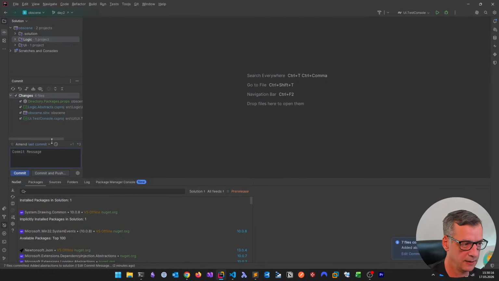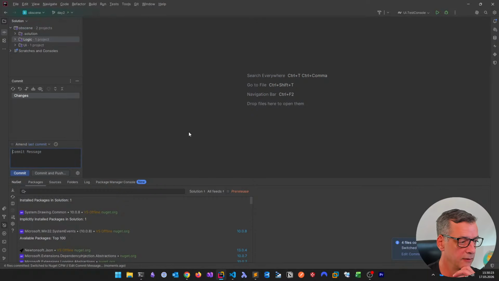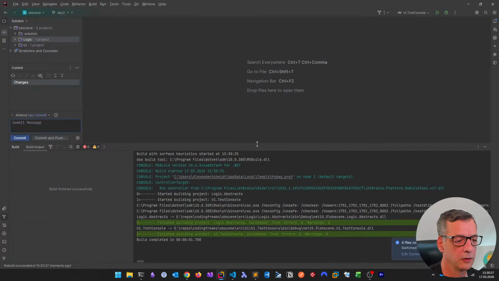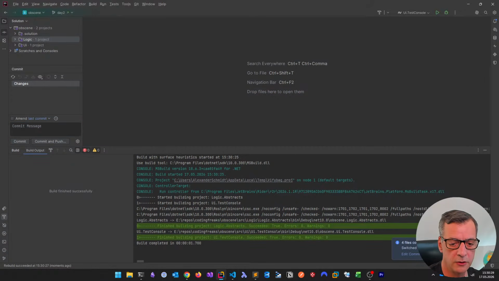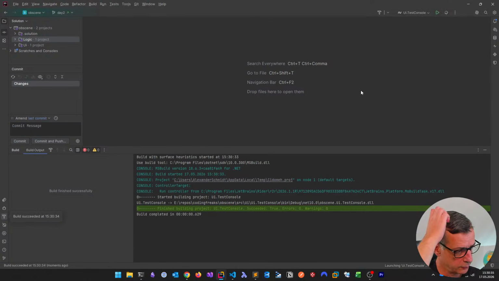Let's add this and say switch to NuGet CPM. So let's commit this as well. And it should work. If I rebuild my projects, I'm doing it right now. It totally should work. It built. And let's see if we can still run it. Let's debug the project. Is it working from Rider? I hope so. In theory, it should work.